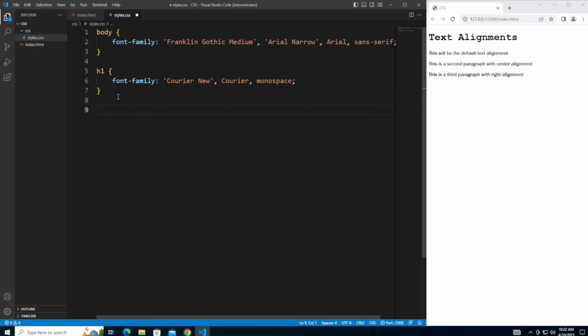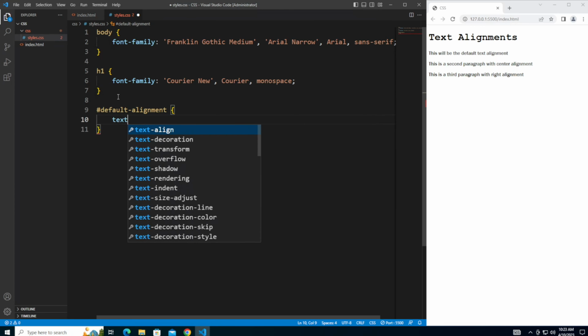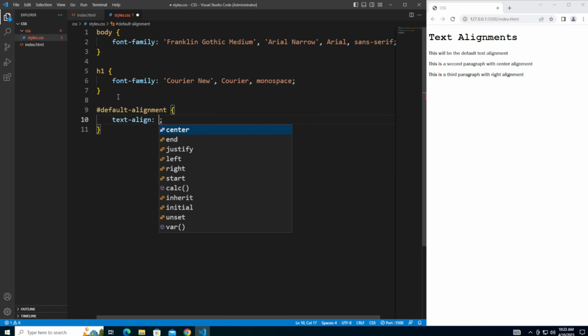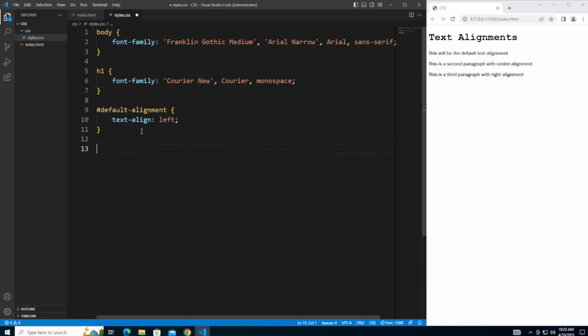Let's start by aligning the first paragraph to the left. This is going to be the default for most browsers, so if we don't specify anything, our text will be aligned to the left. To do that, I'm going to give it a text-align of left. See, nothing really changed.